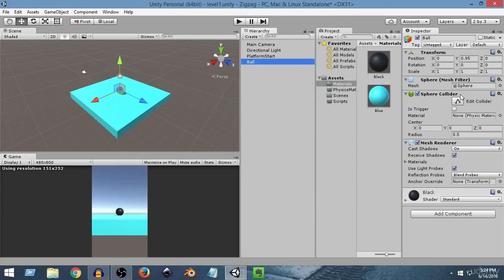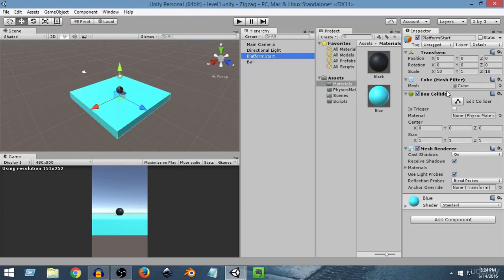Now if you select the ball, you can see that it has already a sphere collider attached to it. So it will help this ball to detect collision with any other game object in the scene. And another thing, if you select the platform, you can see it has a box collider attached to it already, so that it will help it to detect any collisions with any object.